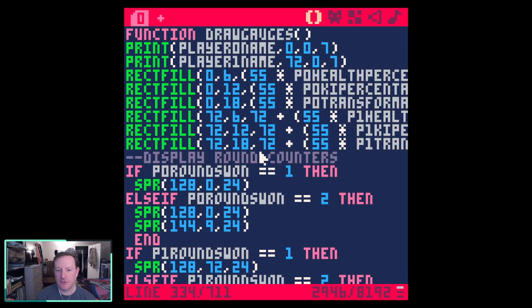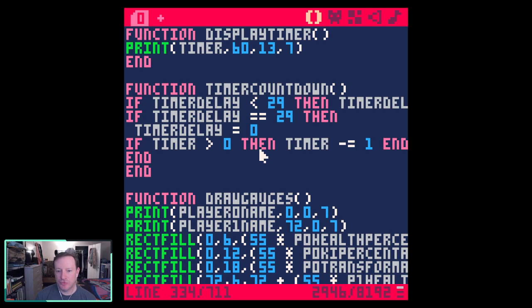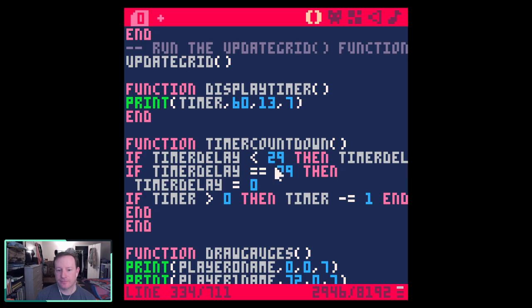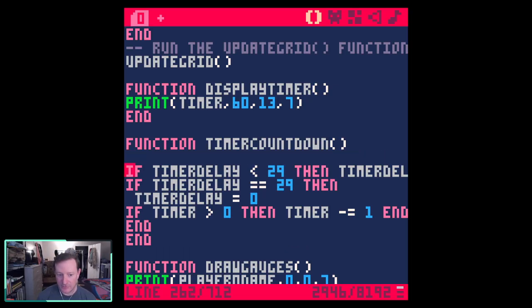Up here. Timer countdown. So we want the timer to display all the time, so that's fine. I think basically what we need to do here is add an if-then statement inside this timer countdown. So if round state equals 1, then do all this.